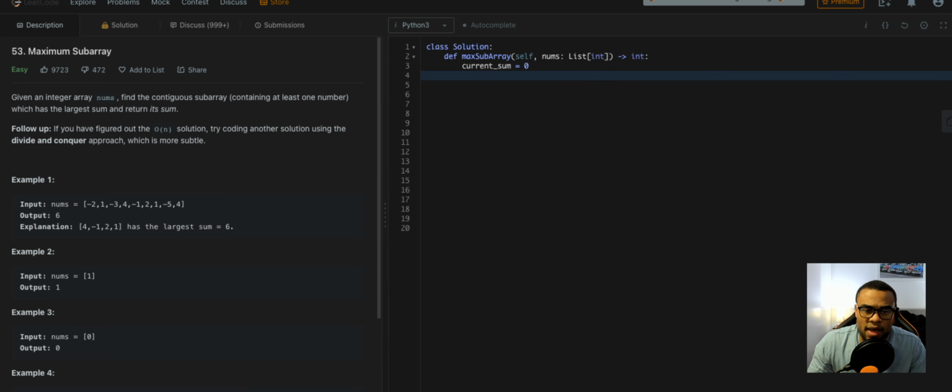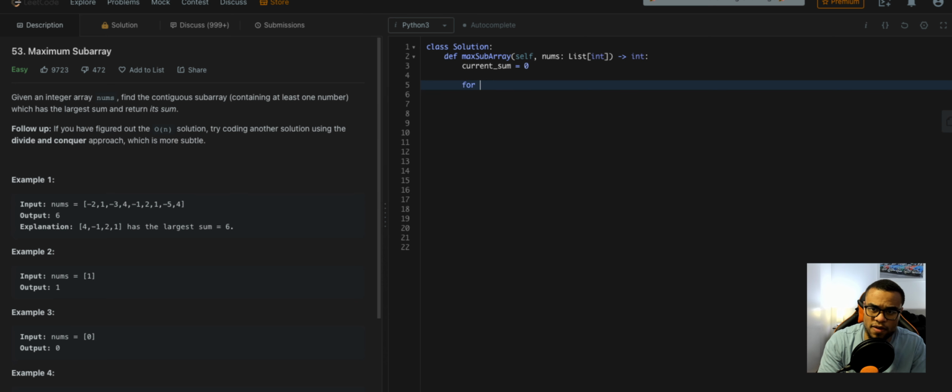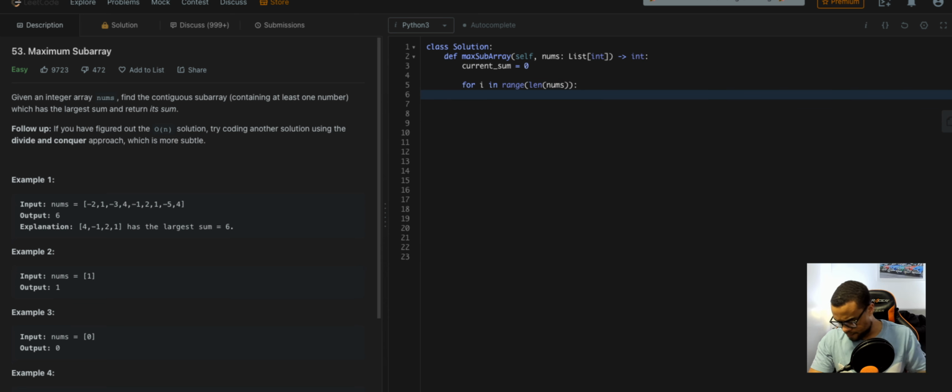But anyway, current sum. Current sum is, as we're for looping through it, -2 plus 1 is -1, plus -3 is -4, and just keep going on and on, building up the maximum. So it's a situation where we have for i in range length of nums. Well, okay, let's take the algorithm first.